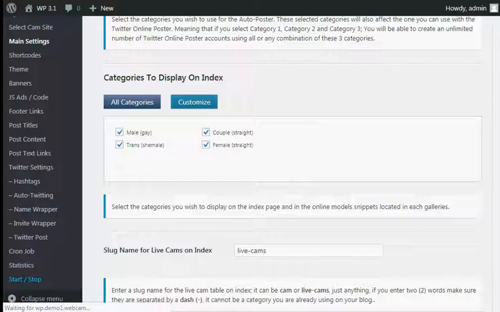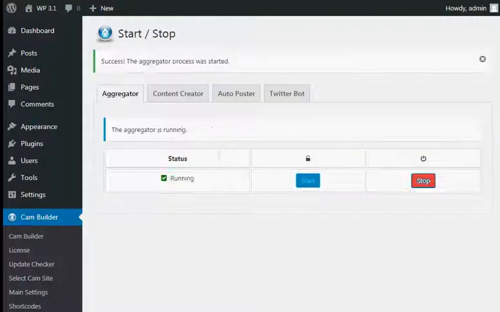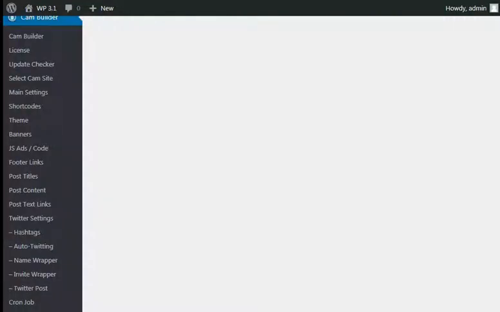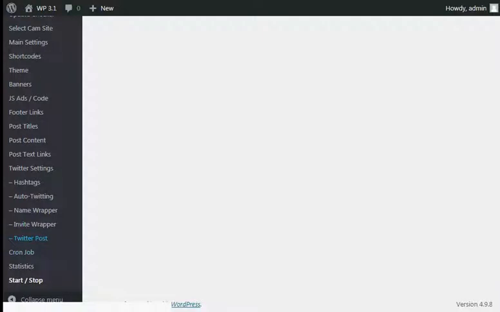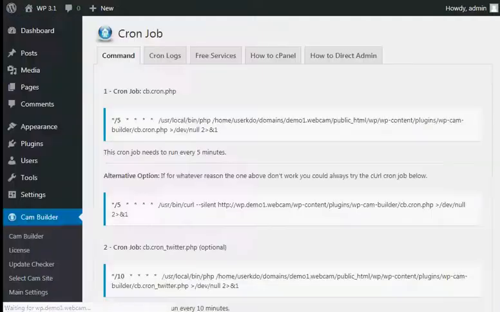Then I'm going to go to Start and Stop. I'm going to start the aggregate. That's the script that fetches the models. Then I'm going to go to cron jobs.